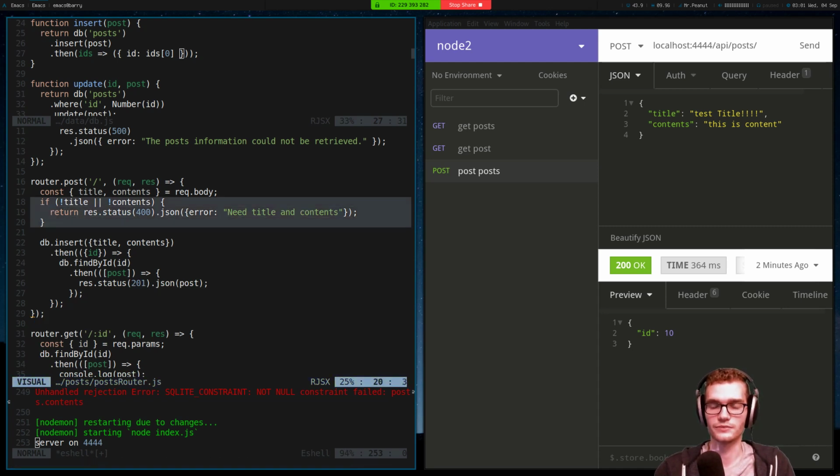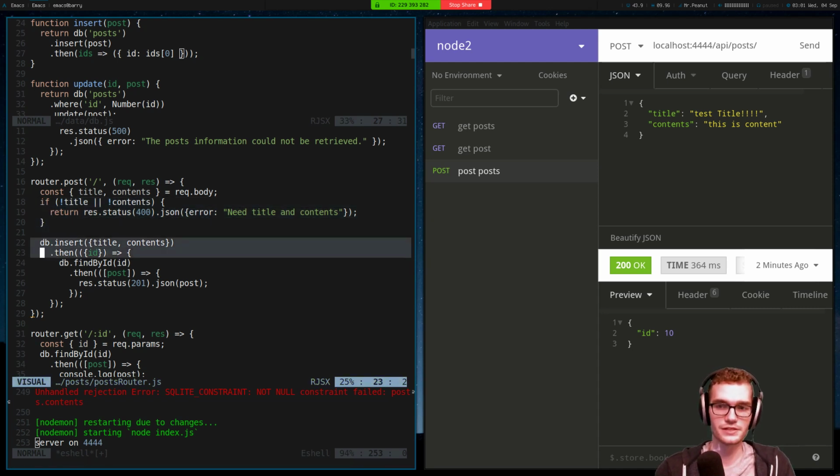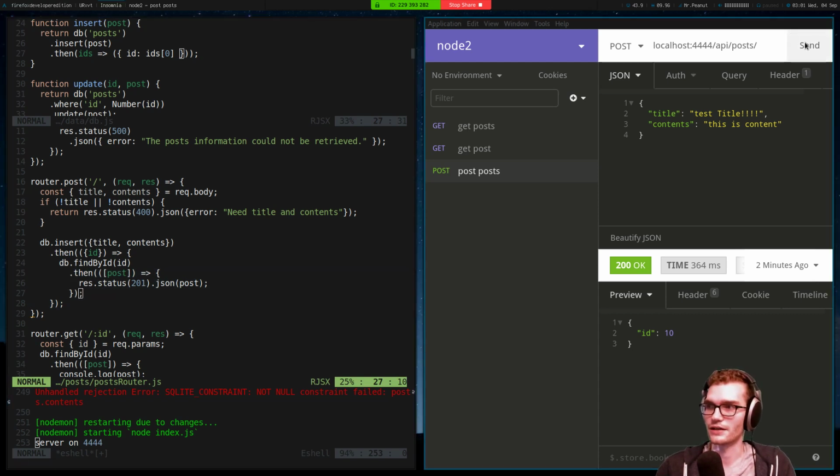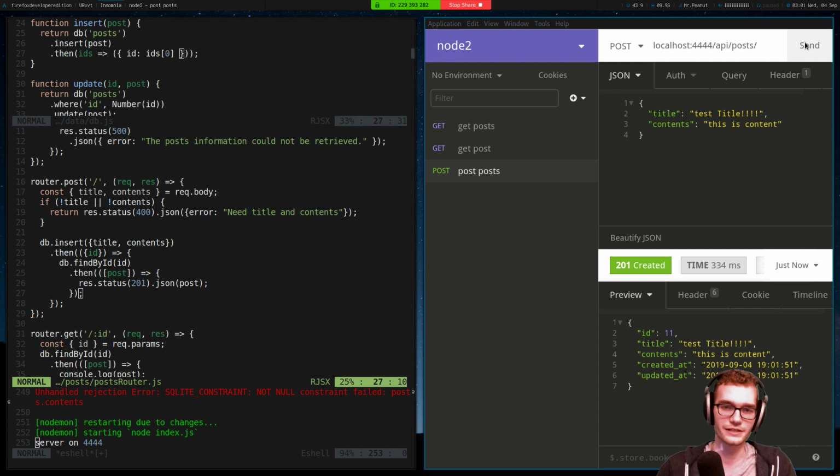So with the negative case of they didn't give us the right data, then we insert it into the database. We're going to get this ID by destructuring. We're going to find the post with that ID, and then we are going to return that post back to them. So let's check and see if that works. Perfect.